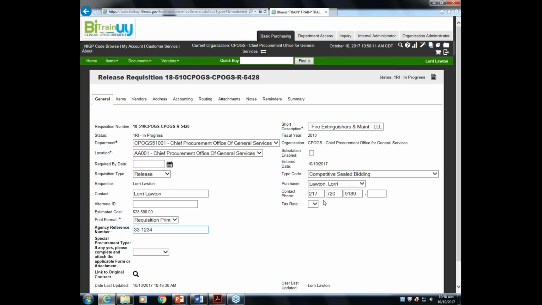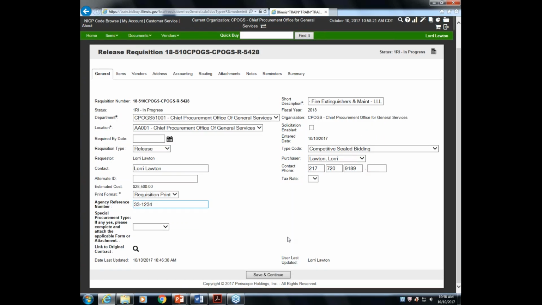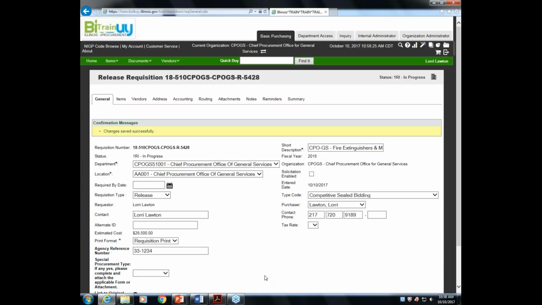Again, my name is listed here. My contact information is default information. If there was anything I needed to update or change about that, I could, but that is auto-populated for me. So I would come down here, click Save and Continue, and see that my changes were saved successfully.